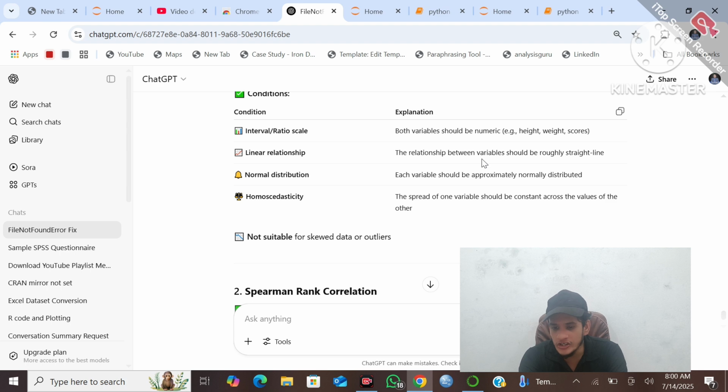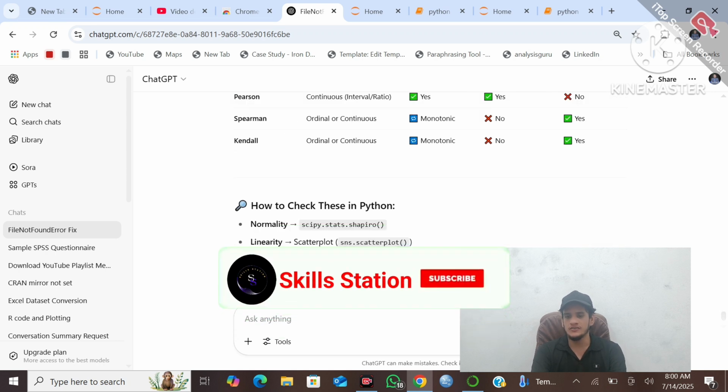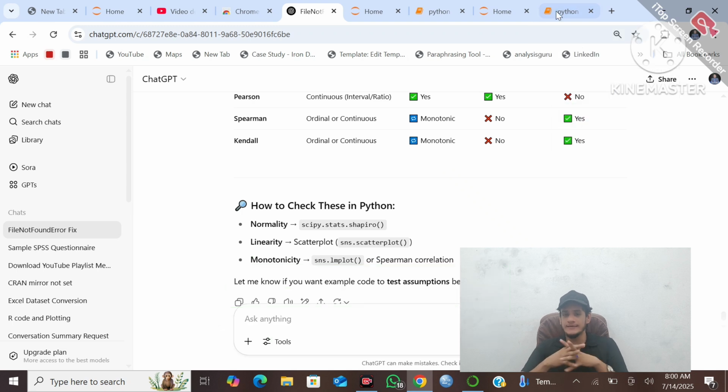Next, a linear relationship: the variables should have a roughly straight-line relationship. Normal distribution. And homoscedasticity: the variance of one variable should be constant across the values of the other. It is not suitable for skewed data or outliers. So these are the conditions guys. You must also know each and everything in detail, so you must practice this analysis.